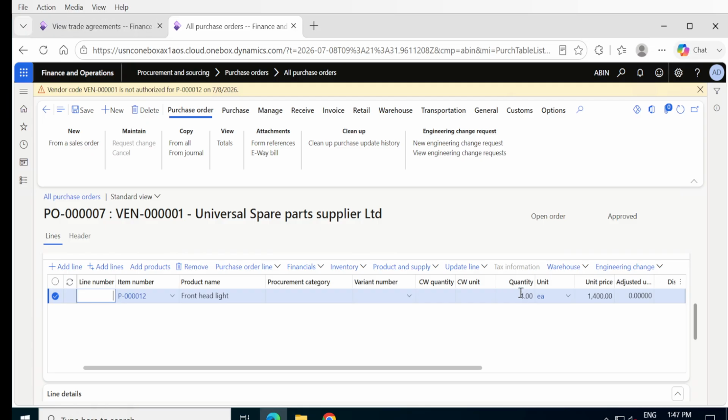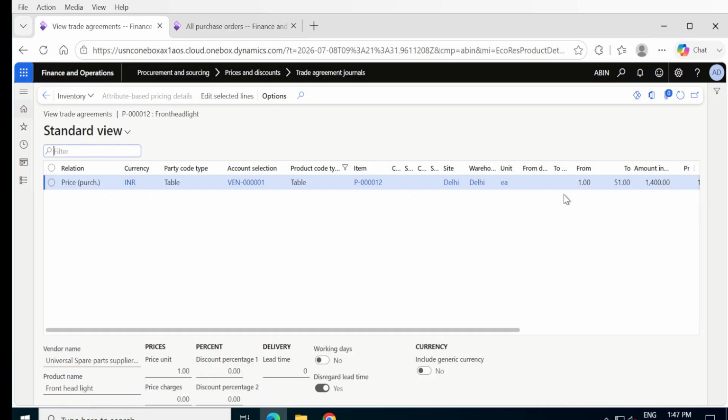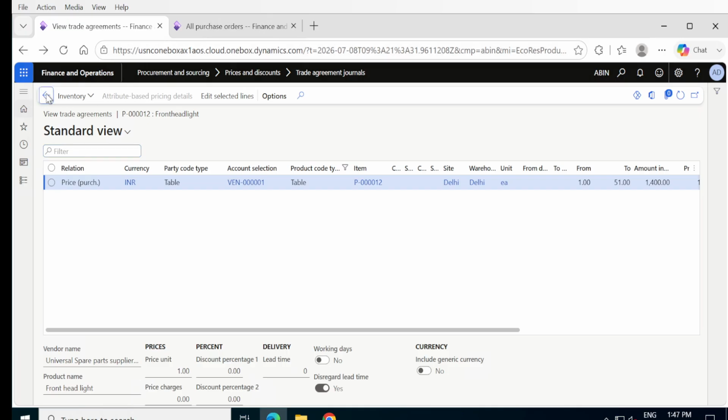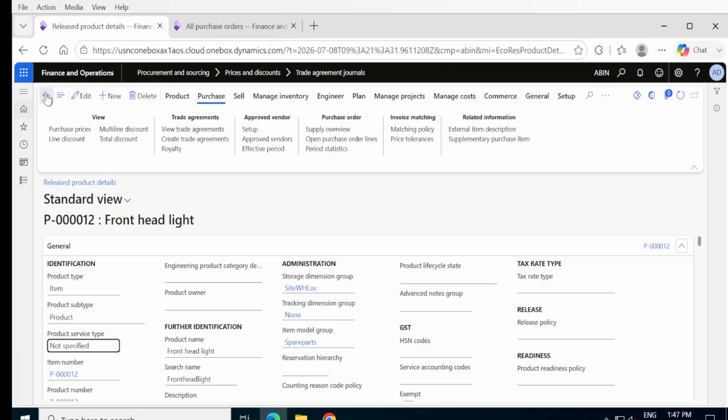Now I change the quantity to outside of this range. Let's say I do 60. Now it is showing 1450. Where did it pick this from? Now let's check from where it picked it. My condition is only for the quantity if it is between 1 and 51. If the quantity is 50, it will fetch 1400. Now I want to go back to my release product and show the purchase price tab here and see how it is done.